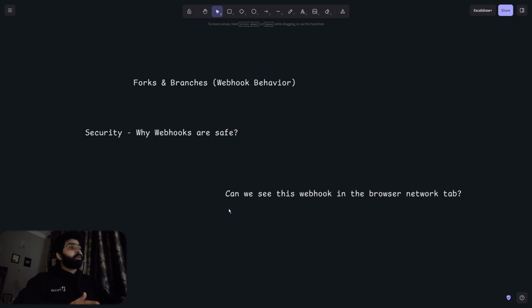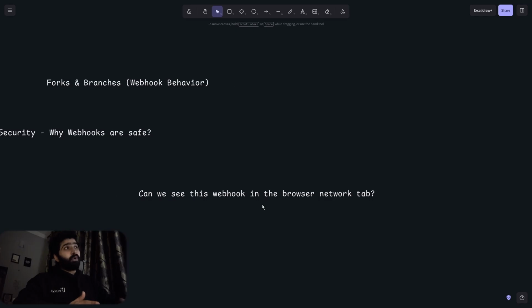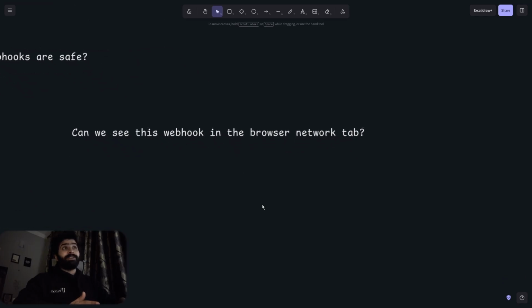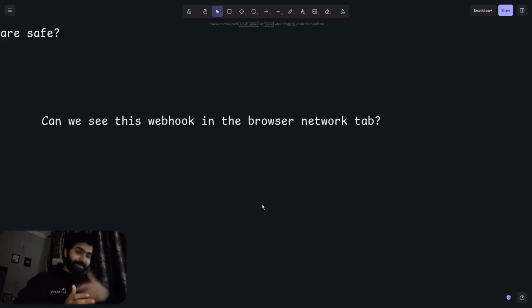Okay, so can we see this webhook in the browser or network tab? This was the question for me as well initially. If we are sending just a post request, couldn't we see it in the network tab? The answer is no. You cannot see or watch this post request in the browser's network tab because it's server to server communication. You are not sending from client to server. It will be sent from your GitHub server to the Jenkins server.